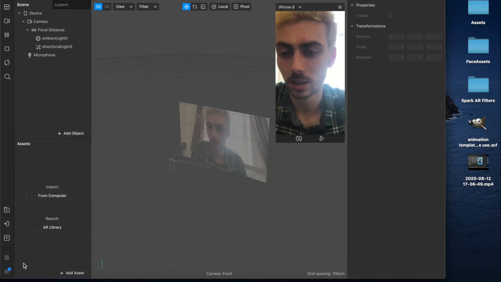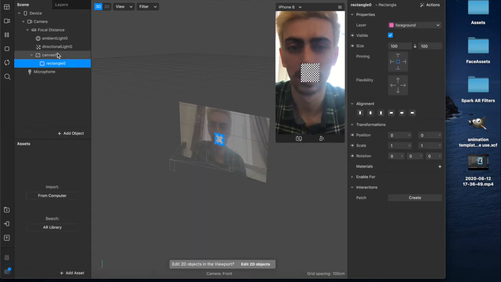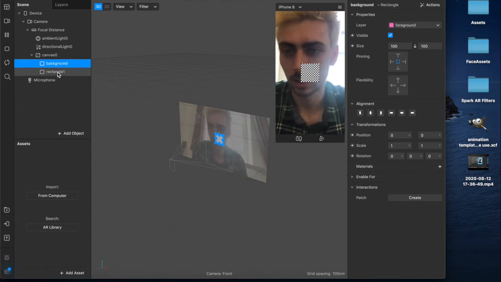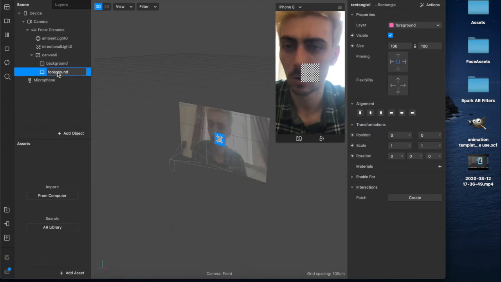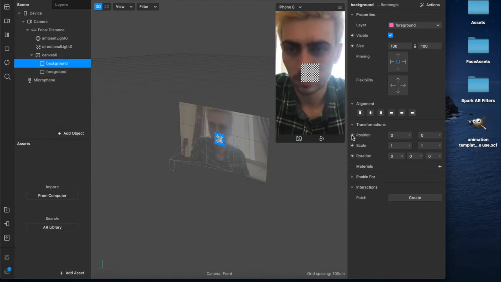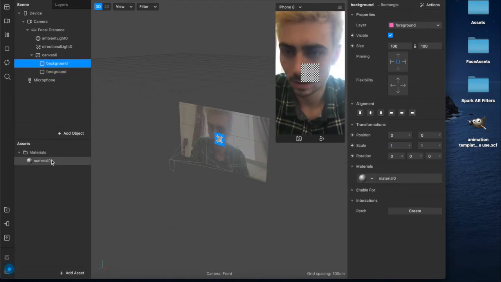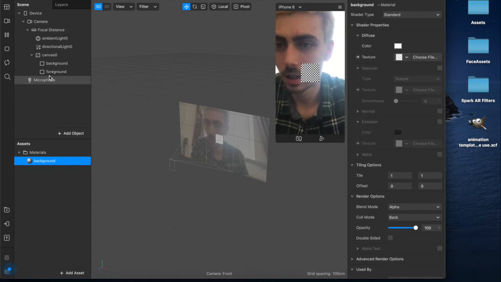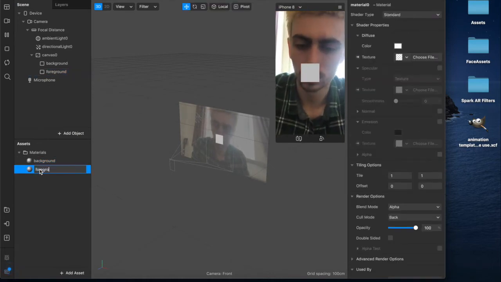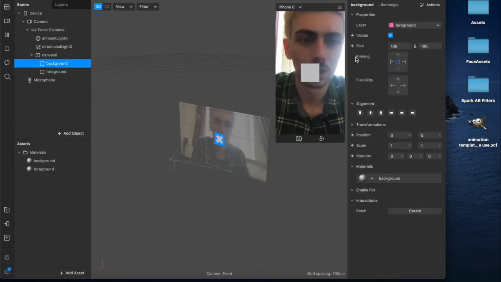Two in fact. So we'll come down here to rectangle, and that will appear nested inside of this canvas. Next I'm going to duplicate that. You can right click to duplicate or just hit the shortcut key. And now we're going to rename this one background and this one foreground. Cool. Okay, so now we're going to add material layers for each of these. So we'll add a background layer here, and we'll rename that one background, and we'll add a foreground material called foreground.